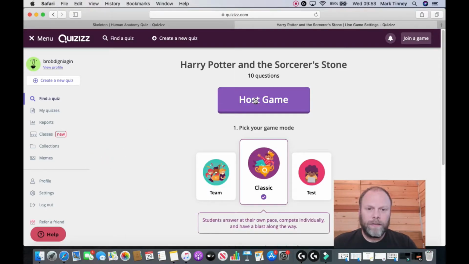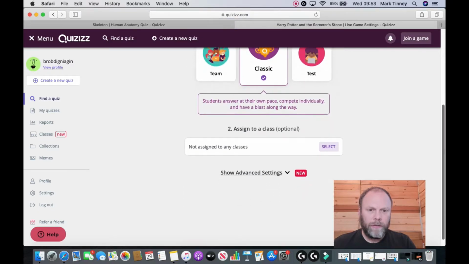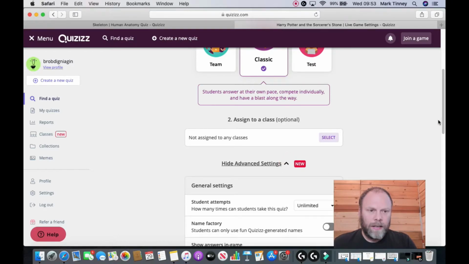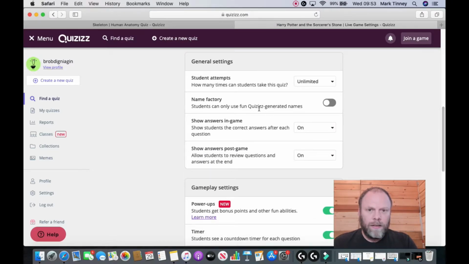And once I've done that and click host game, now be aware that there are a few settings that I can choose. I can give students unlimited attempts to take the quiz. Students can only use fun Quizizz generated names. So if you've got students that like to put silly names up there or inappropriate names and you have to kick them out, you can turn that on and they can only use Quizizz names.